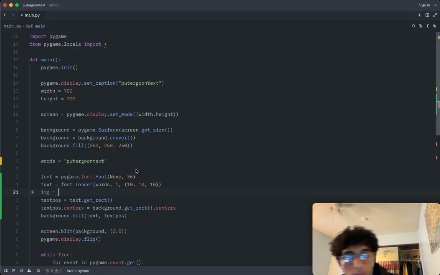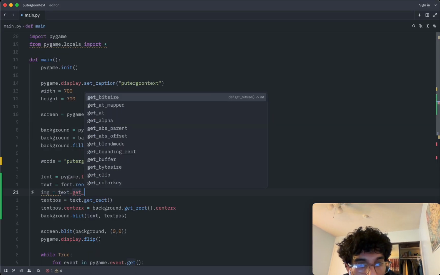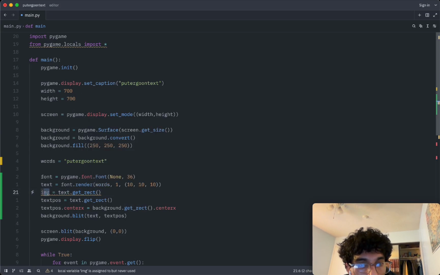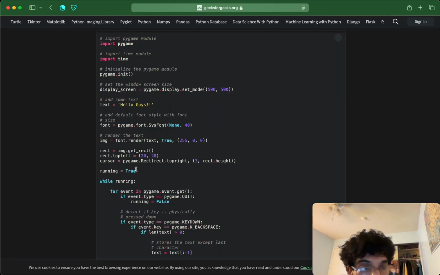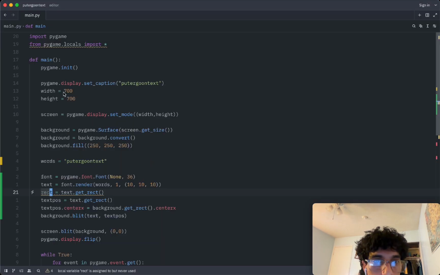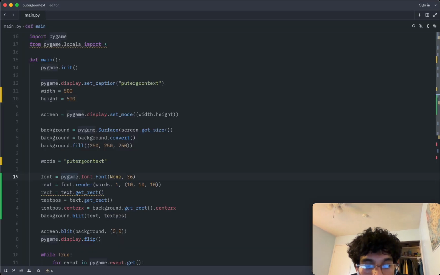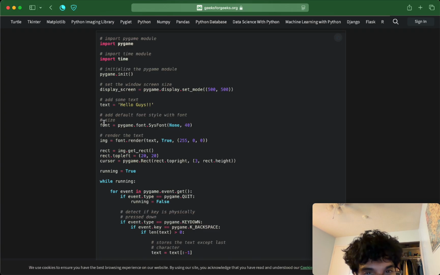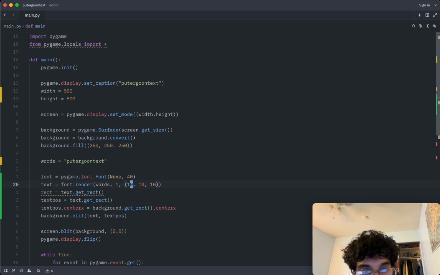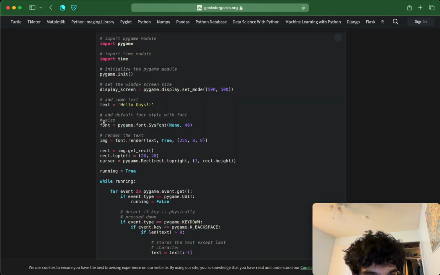Okay, rect img is equal to text dot get rect. So they make a rectangle. Rect. Rect on top left is equal to 20, 20. It's just so I can match this stuff, right? F9. Rect on top left is equal to 20, 20.